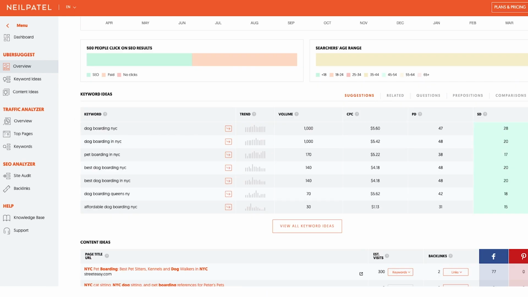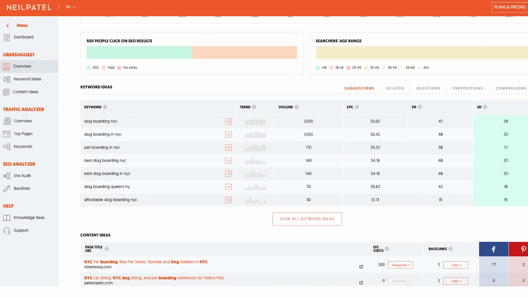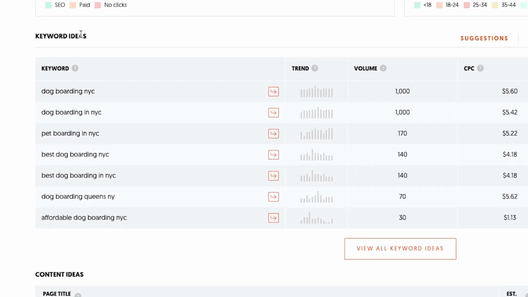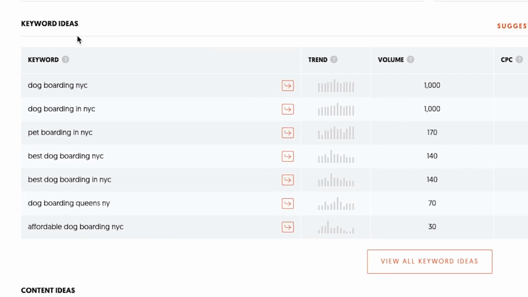So let's go on down here. So here's where I really want you to pay attention. Here we've got the keyword ideas. So again, what you input is just what you thought you wanted to be found for, but they may come back with other ideas that are going to be more beneficial for you. So I'm just going to click on view all keyword ideas.